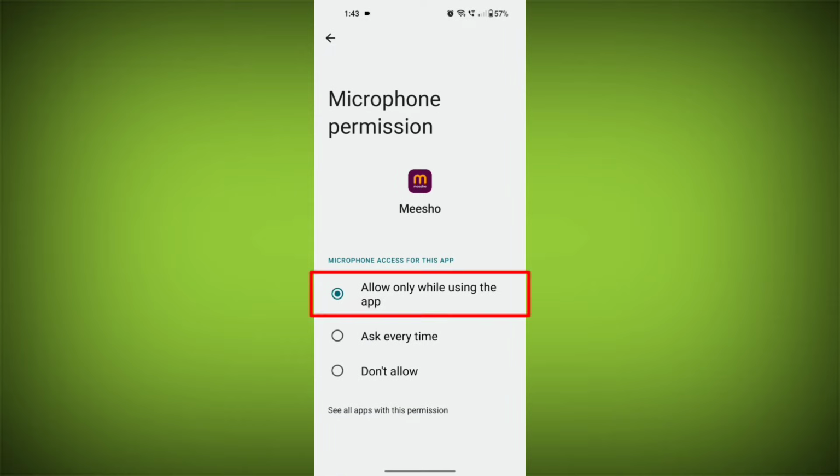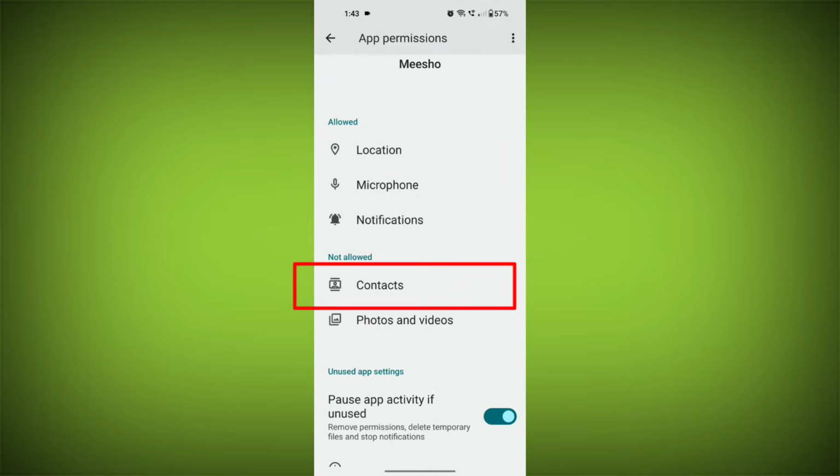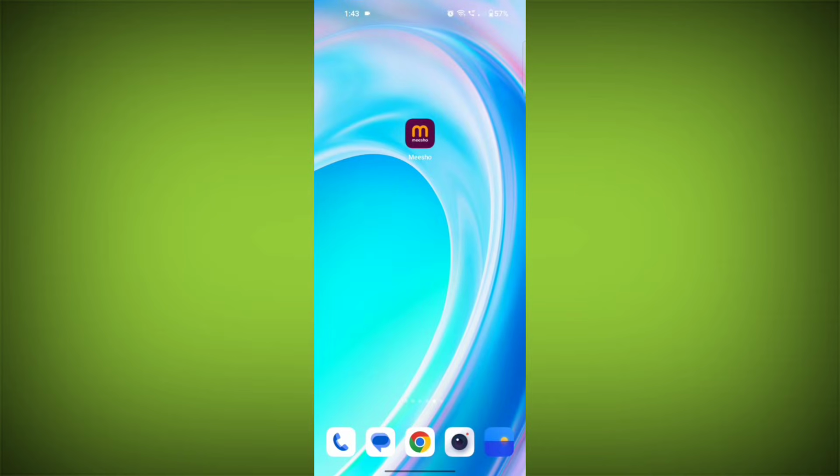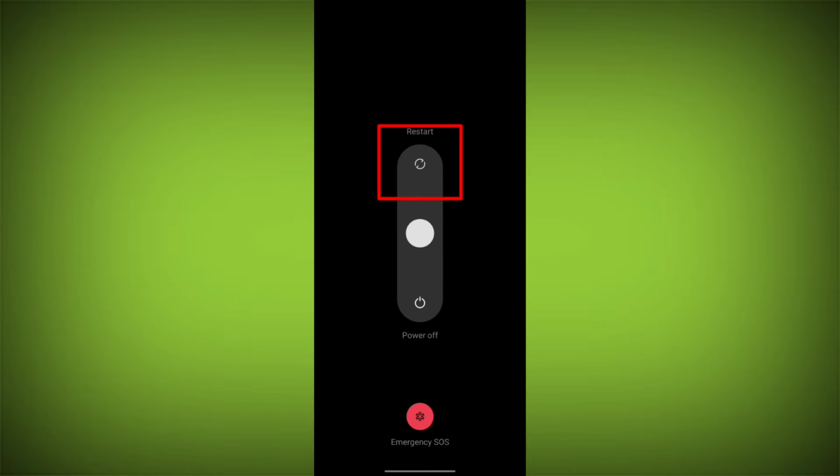Third step, restart your device. Reboot your phone or device to refresh its settings. To do this, long press on device's power button and swipe to restart it.